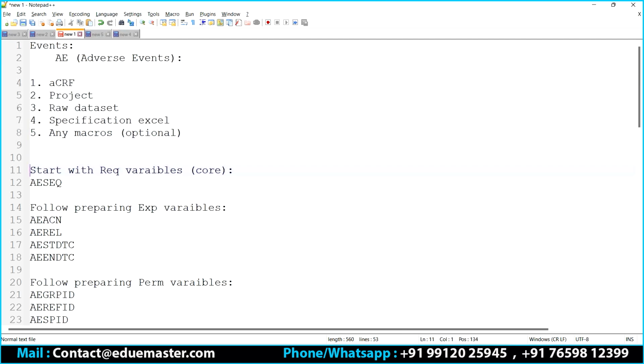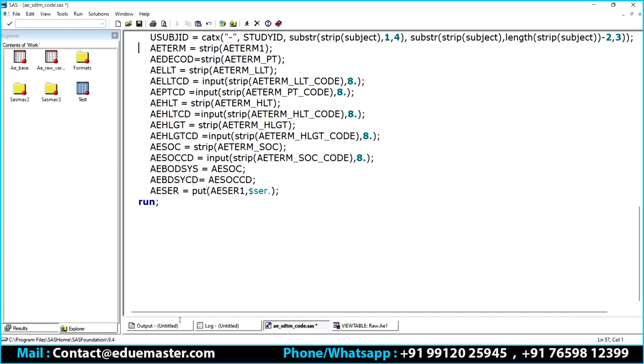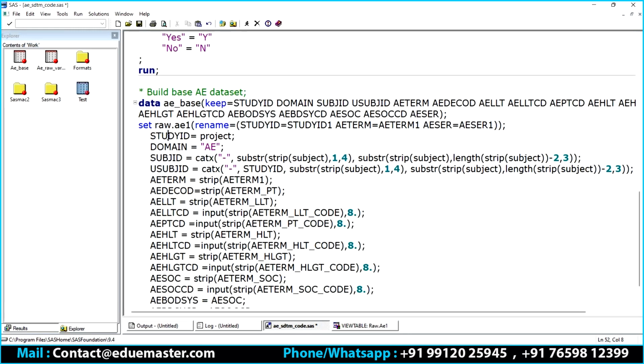Yesterday we first started with the required variables. We understand that there are a couple of required variables. We'll start with the study identifier, domain, subject ID, and unique subject identifier. Ideally your subject ID is not an identifier variable, but we have written it here just to understand this. Once we have completed that, we move to your expected variables.